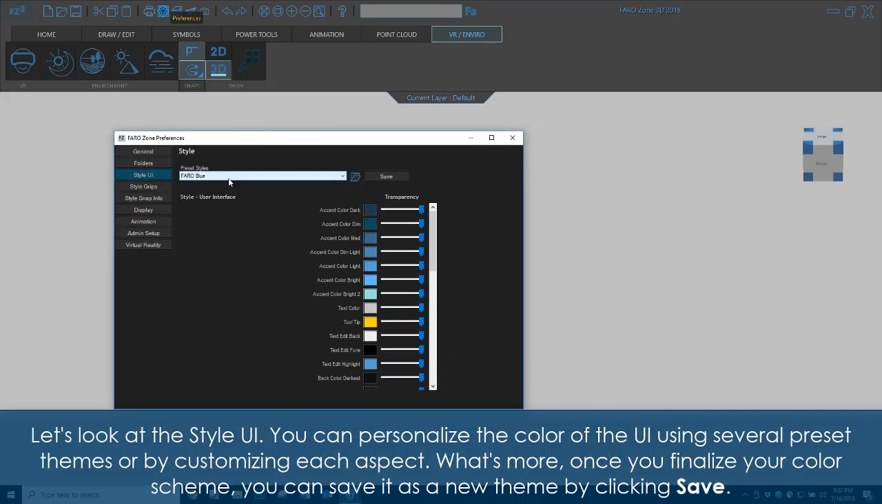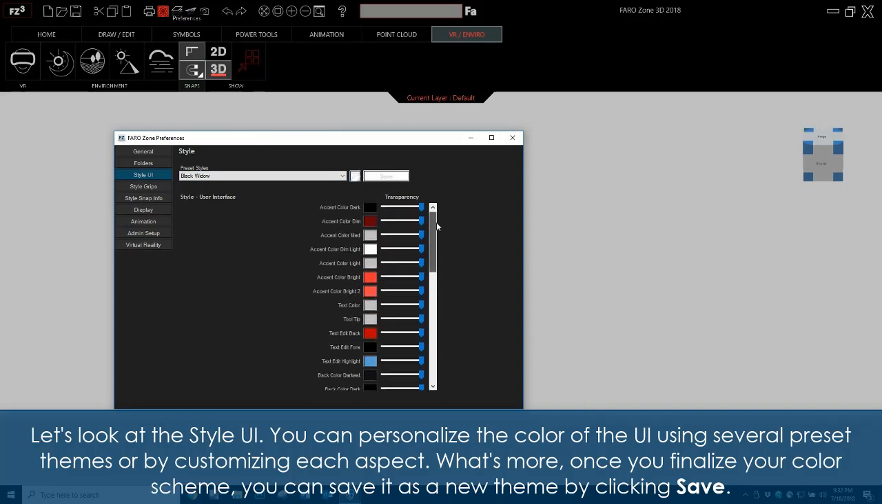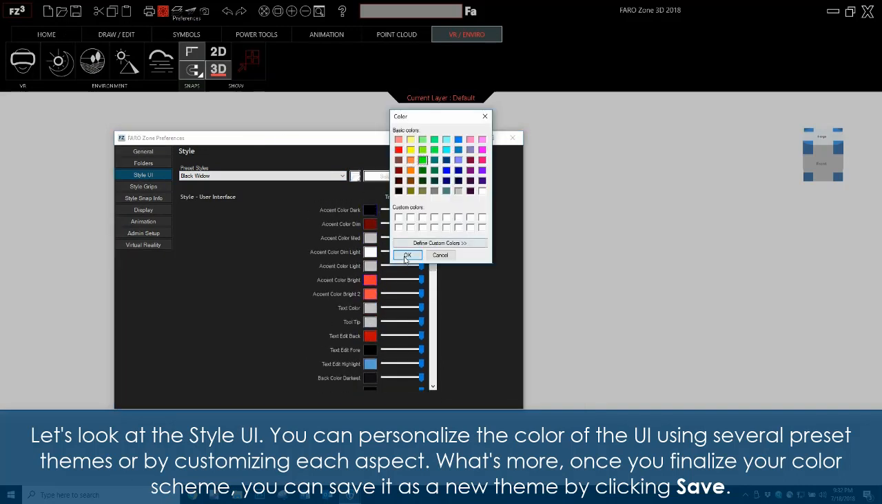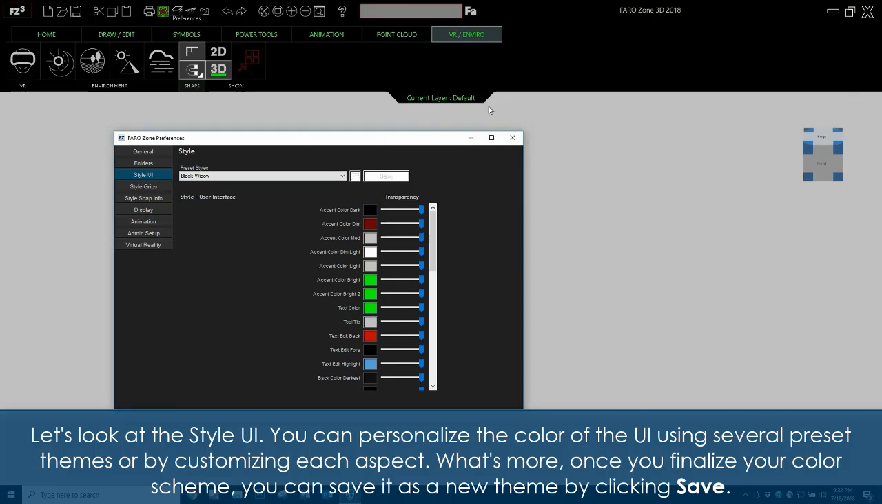Let's look at the Style UI. You can personalize the color of the UI using several preset themes or by customizing each aspect. What's more, once you finalize your color scheme, you can save it as a new theme by clicking Save.